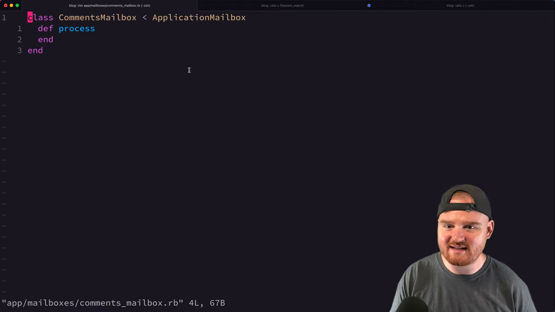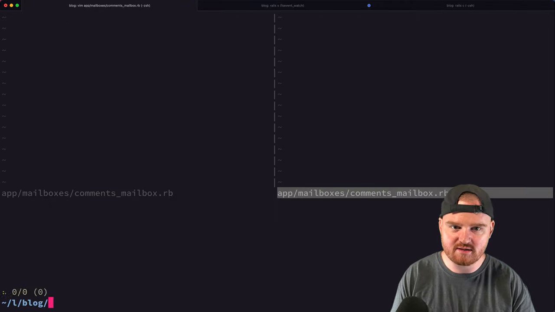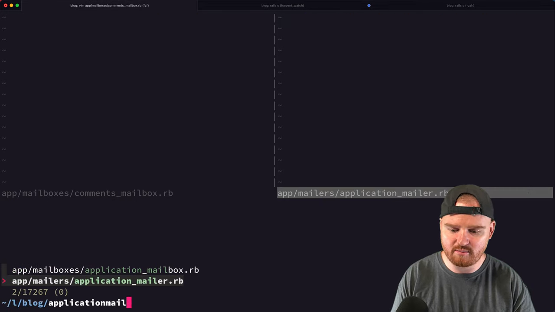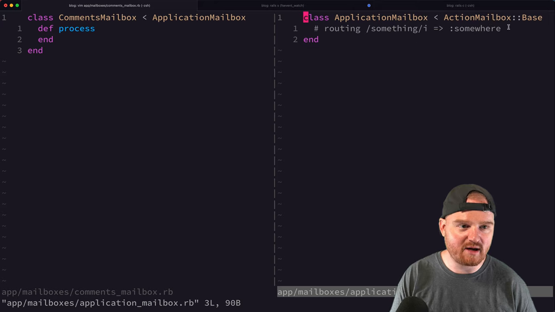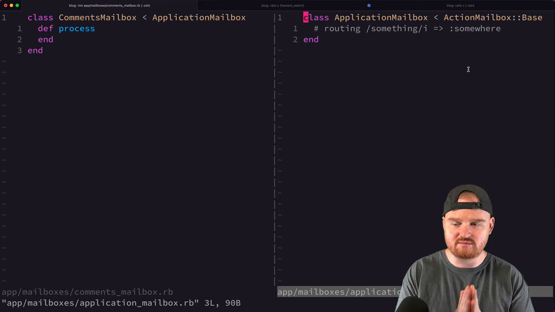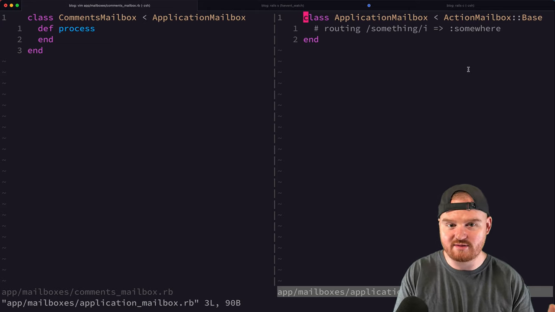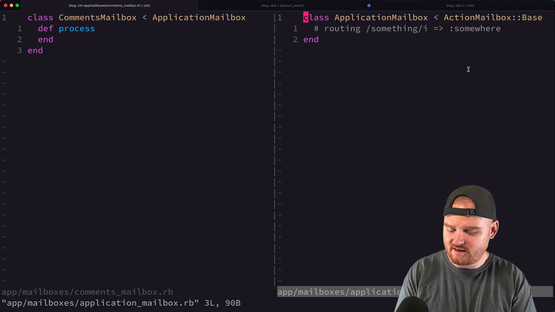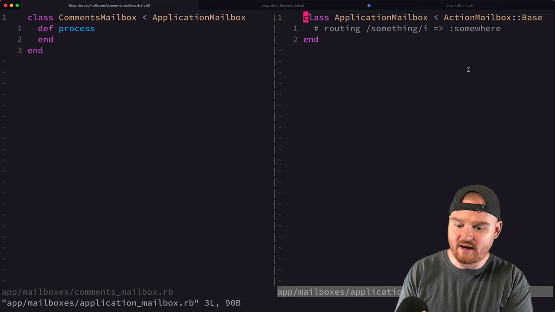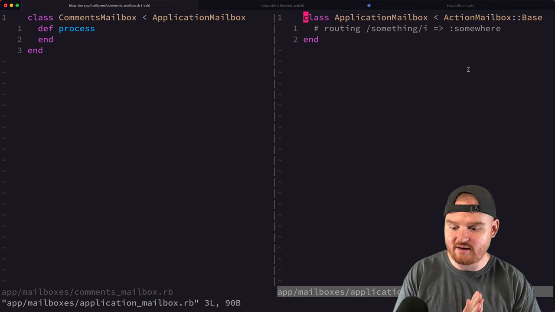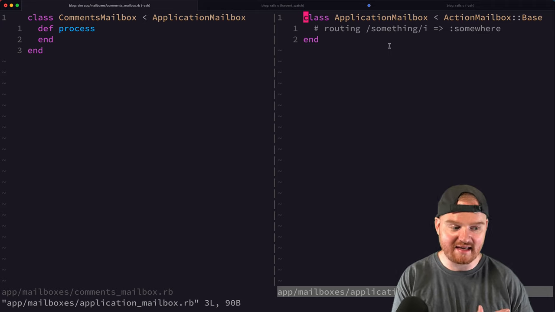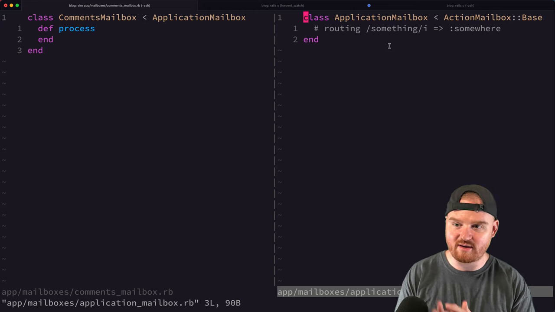It is a class that inherits from ApplicationMailbox. So let's look at ApplicationMailbox, which has a comment about routing. The ApplicationMailbox routing feature is sort of like routes. We have routes.rb, and those routes end up directing inbound HTTP requests from the browser to certain controllers. Well, ApplicationMailbox is responsible for routing emails that are coming in to specific mailboxes.